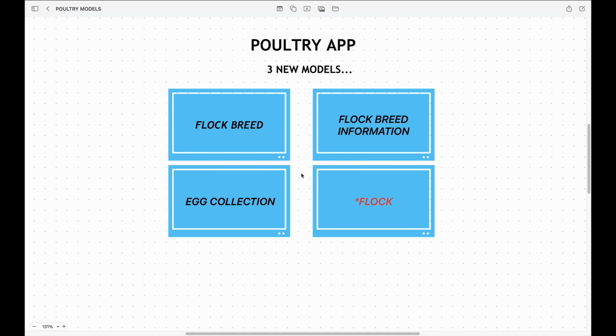And next, let's talk about the eggs collection model. It revolutionizes the way we collect and track eggs on our farm. This model enables us to accurately record the number of eggs collected each day, their quality, and maybe any other relevant observations. And by centralizing this data, we can identify patterns, detect issues, and maintain consistent egg production that meets the highest standard and quality.